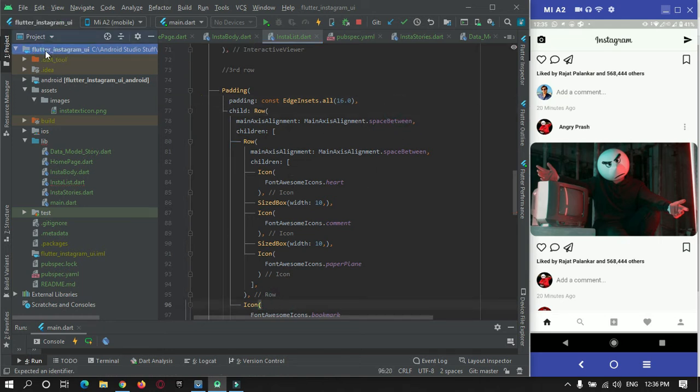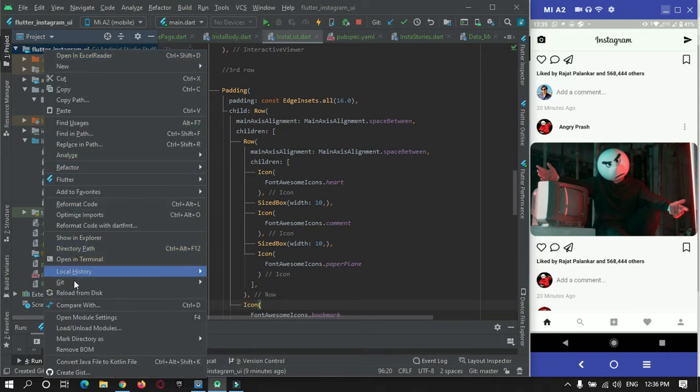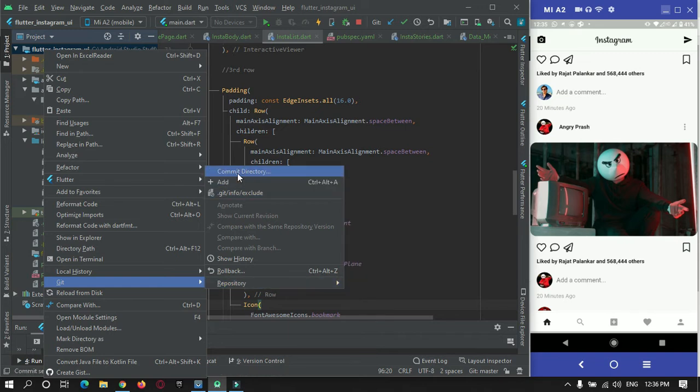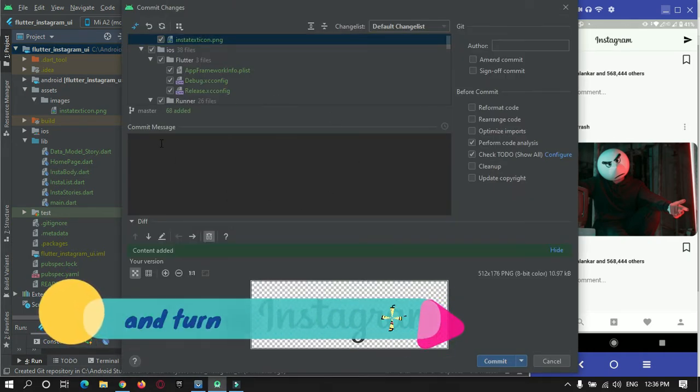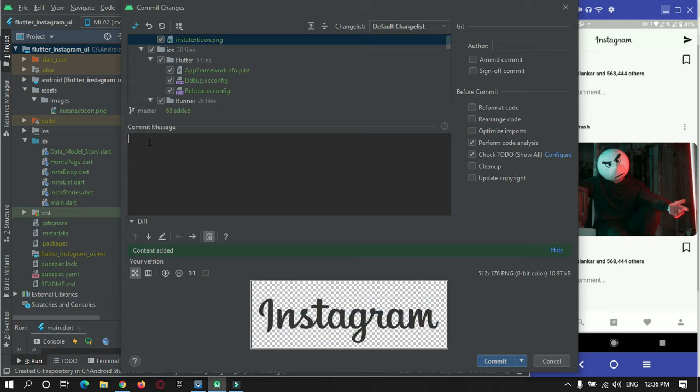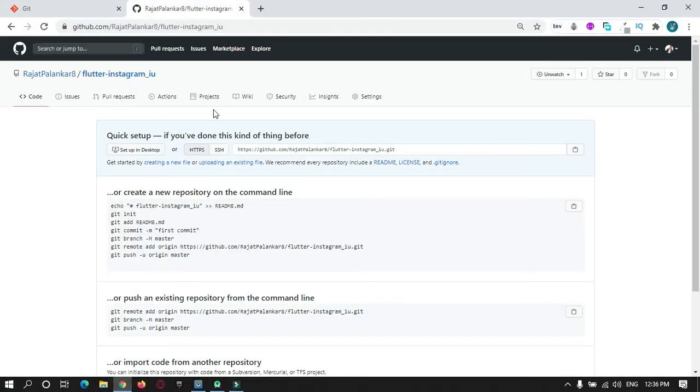Okay, so this is my project. Right click, and here you will see a Git option. Here you need to commit the directory. Okay, the commit option will be there. Here you can enter any commit message about the app version, which version you are using, what is the latest version update you have done.